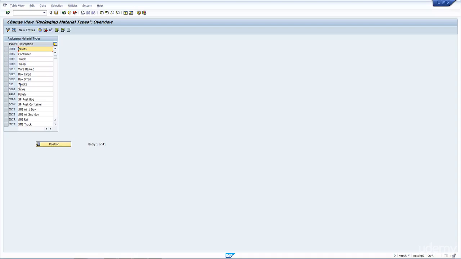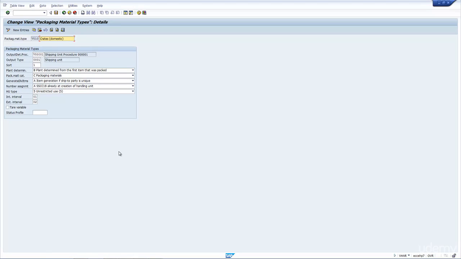The packaging material type holds all of the configuration for that handling unit. So if we have a box, for example, we would say whether you would need an SSCC number, whether or not you would need a number assignment. So let's have a look at the configuration, and then this will become clearer. Now let's go into a packaging material type, create, for example, and you can see the detailed configuration.